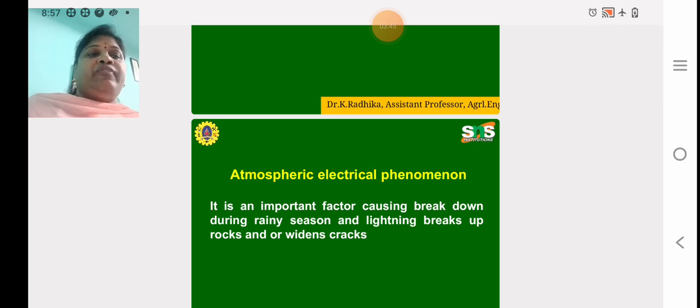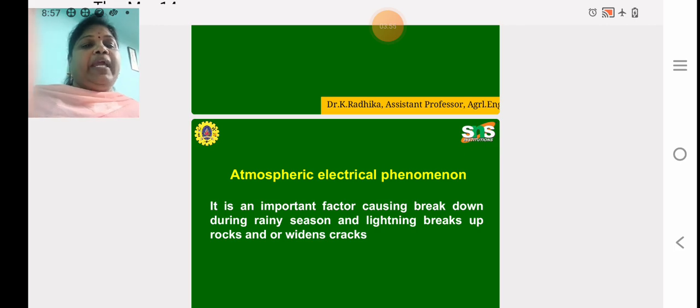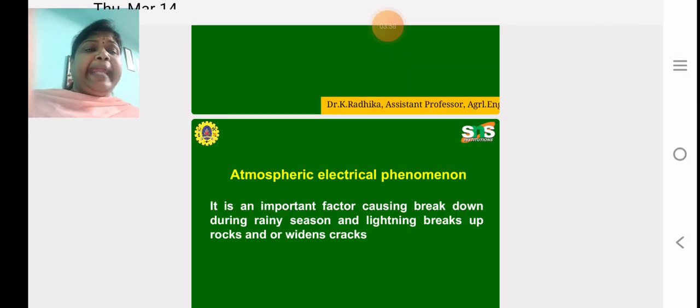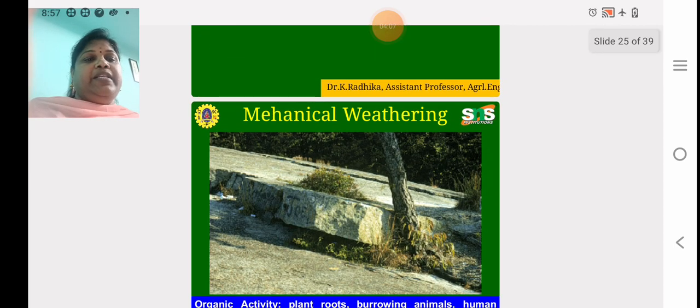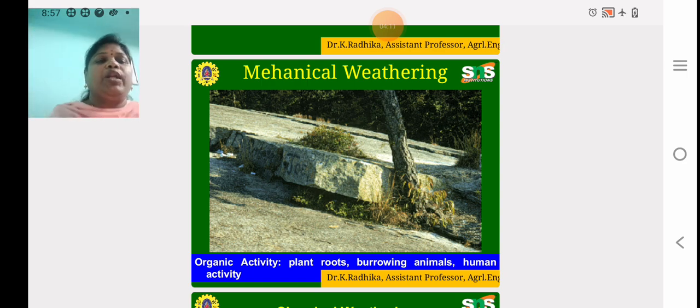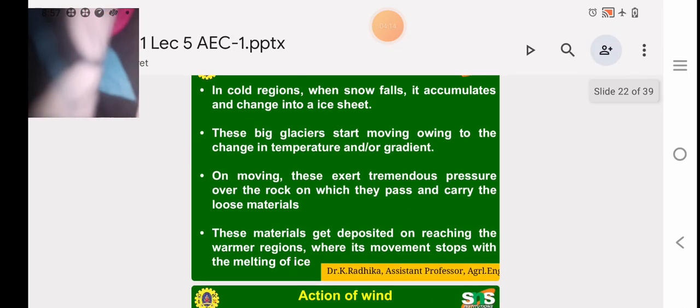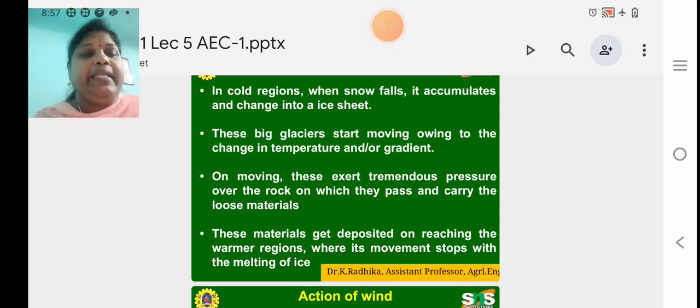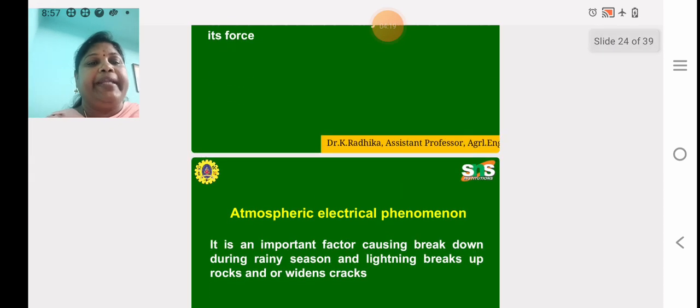Then another factor is the atmospheric electrical phenomenon. This is the last factor for the physical disintegration and decomposition of rocks and minerals. It is an important factor causing breakdown during the rainy season. Lightning breaks up rocks. When lightning occurs, widened cracks appear inside the rocks. This picture shows mechanical weathering. Organic activity, such as plant roots and burrowing animals, also contributes.